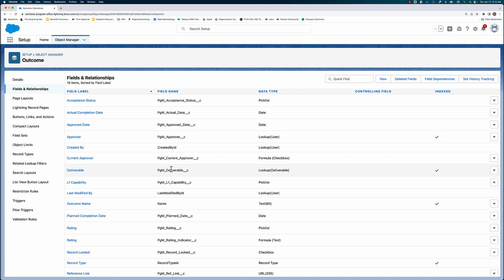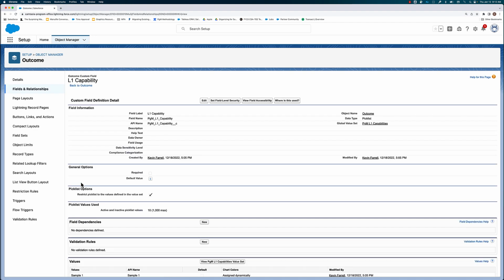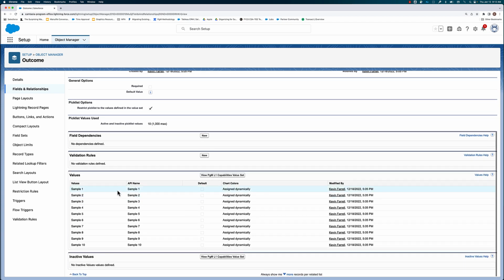And let me take the example of the capability, which is one area that you want to look at. Right now, it just says sample 1 through 10. These would be the L1 capabilities that are part of your project or program that you want to, on your roadmap, that you'll be implementing. If this is not relevant, you can also take it off the page layout.